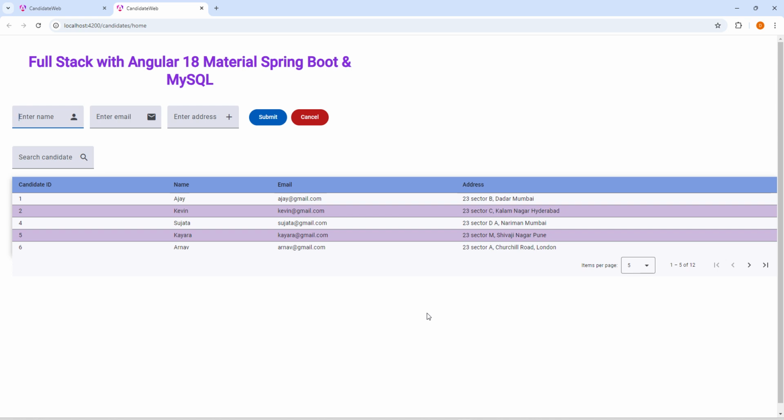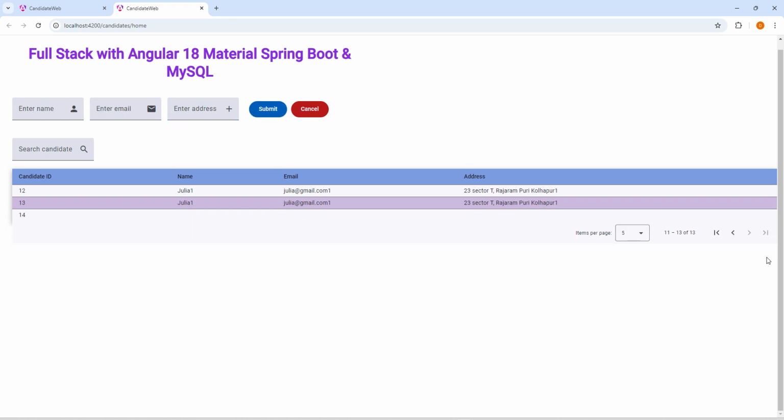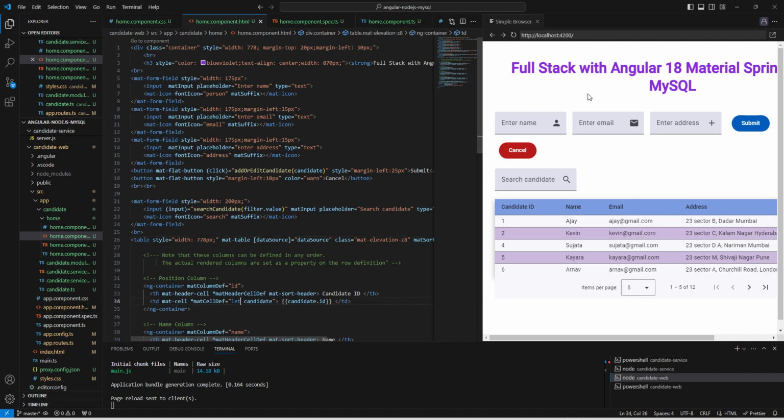So let me add one new record, something like Samuel as a name. Samuel, Gmail we can add, and address we can copy from here and change, let's say it's 9 sector B. Can submit. Now let us check. Now it is not getting added, so yes, fine.